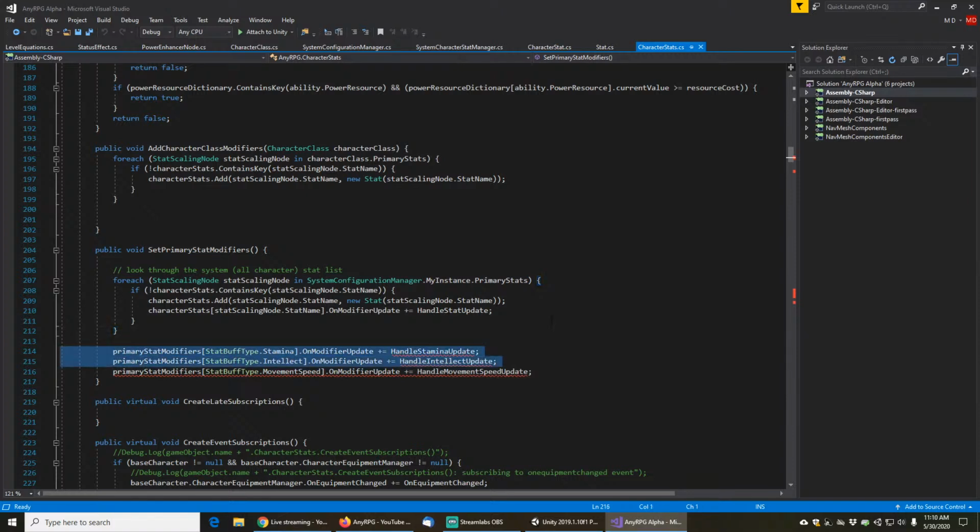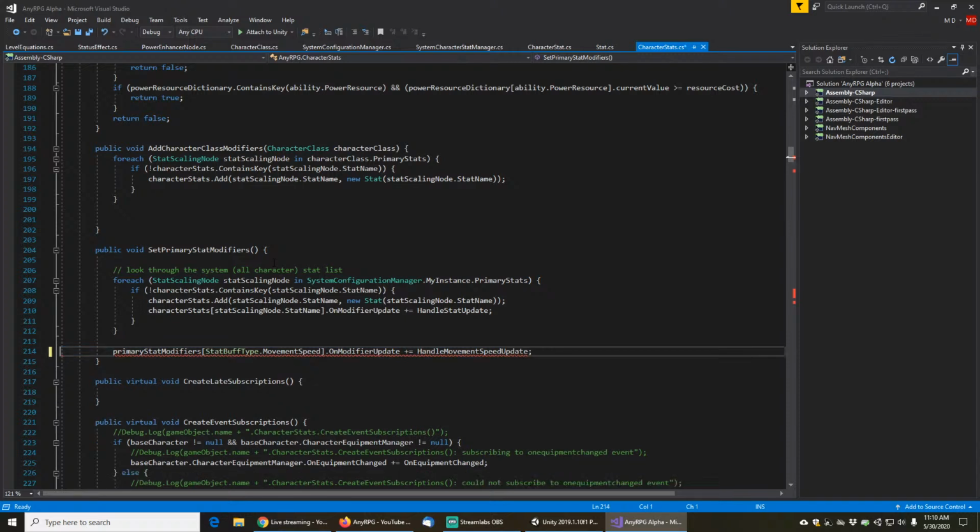So we can remove these two things right here because they're no longer needed, and we're not going to be using this primary stat modifiers thing anymore because now we actually have both the stat and the modifiers stored inside of this character stats dictionary. So we'll get rid of those 2 issues right there and save that.